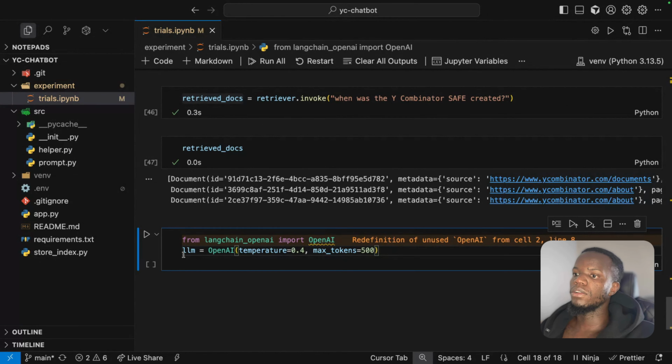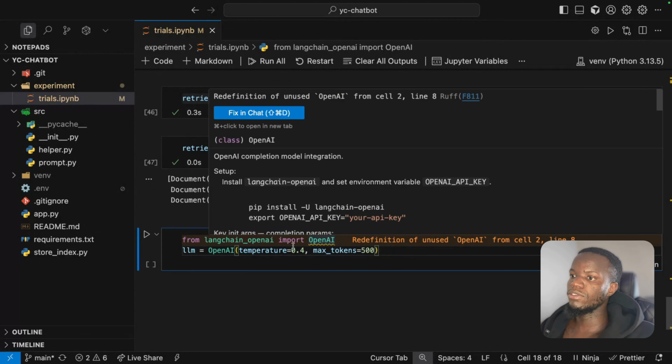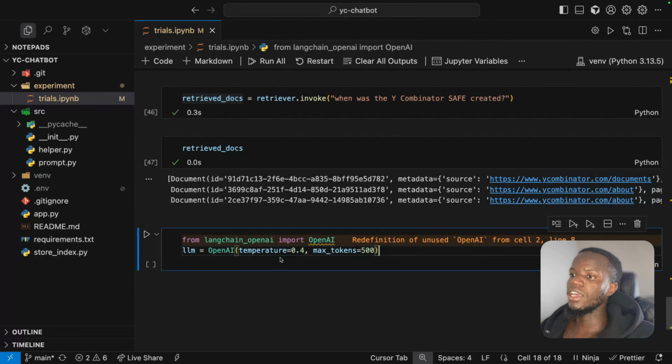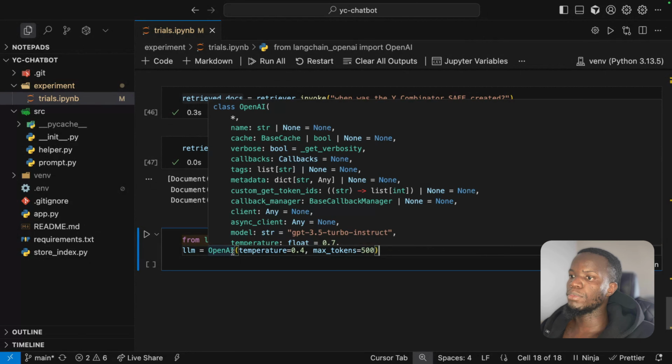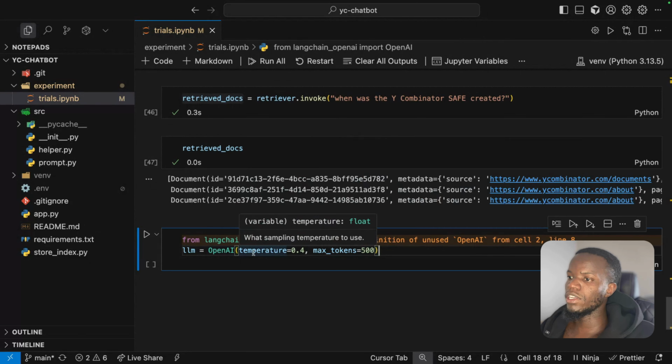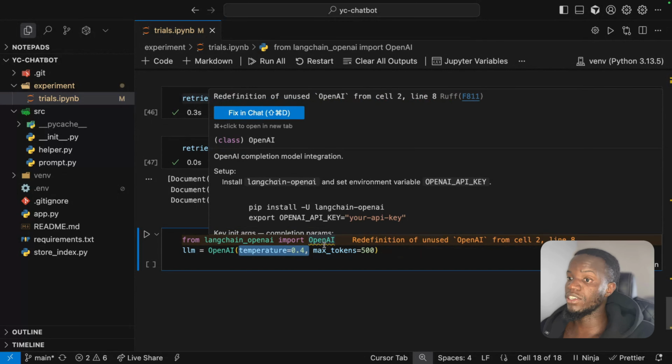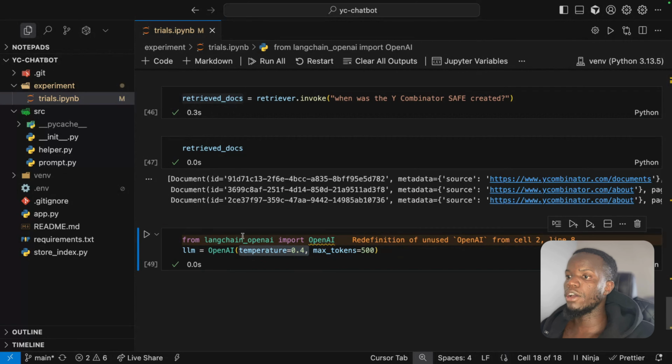We are now going to load the model. We import OpenAI from langchain_openai and pass the arguments temperature of 0.4 and a maximum token count of 500. I guess everybody knows that with temperature, as long as it's close to zero, it means it's going to be more exact to your prompt, and when it's close to one, it means it's going to be risky and creative. So we load that model here.